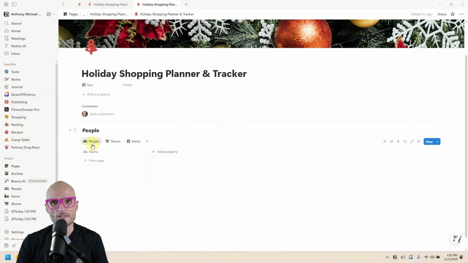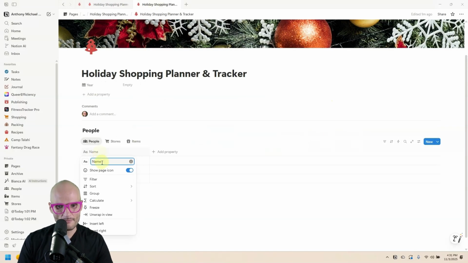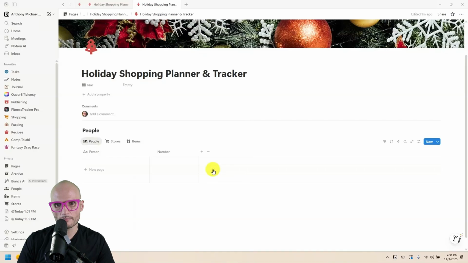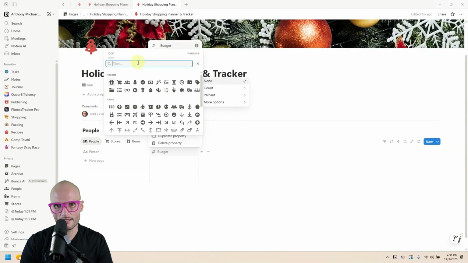So then we need to add some properties. If you recall from the previous version, the people database has person, budget, and really those are the only two that don't have anything to do with another database. A lot of this stuff is based on other stuff. So we will rename this to person, and then we'll create a number property here for the budget. Now, if you don't care about setting a budget, you don't have to do this. You could leave it off. And we'll give this a money icon of some kind.